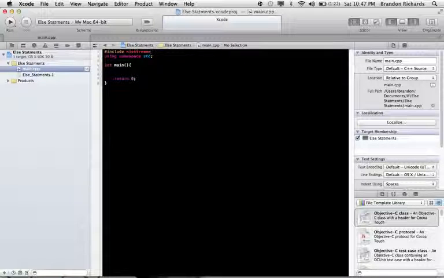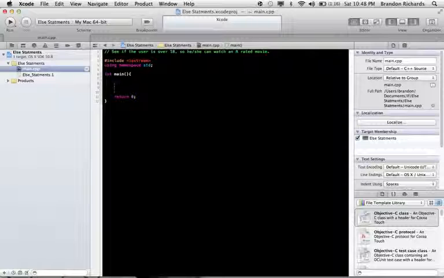Now, right up here, I'm going to create a comment that tells us what we're going to do. The purpose of this program: see if the user is over 18, so he or she can watch an R-rated movie. So what we're going to be trying to do is see if he or she is over 18, so they can watch an R-rated movie.